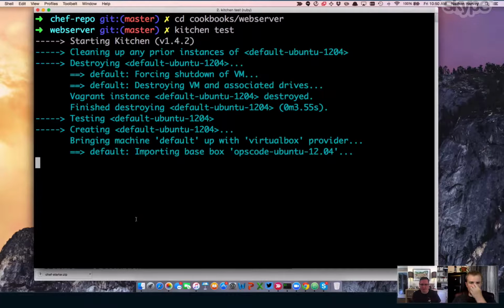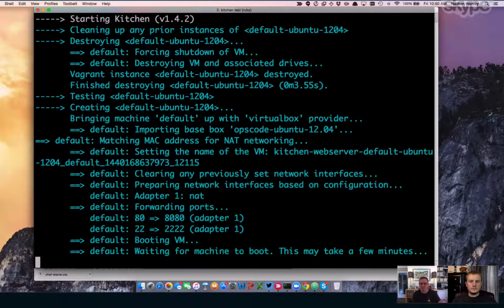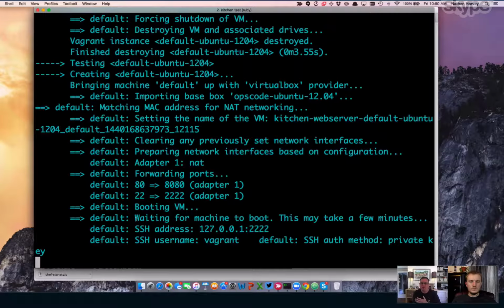So you can see here it's destroying that VM and shutting it down. The next thing it's going to do is launch a new instance of that VM and then run my cookbook on it and then also run the verification tests. So as long as we didn't break anything with our new policy, what we expect to have happen is that the homepage is going to be served locally.